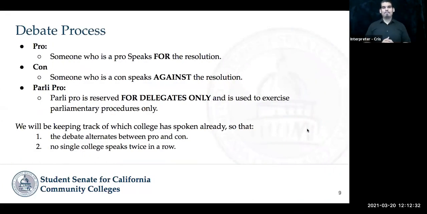All right, so I want to talk a little bit about our debate process. In normal non-COVID times, our debate process would look a lot different than what it's going to look like online. Generally, when we have GA in person, there are three microphones that are set up. And so delegates line up behind the microphone that they want to speak at. And each of these microphones has a purpose.